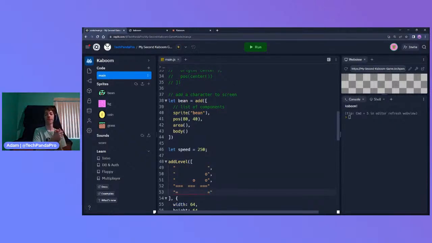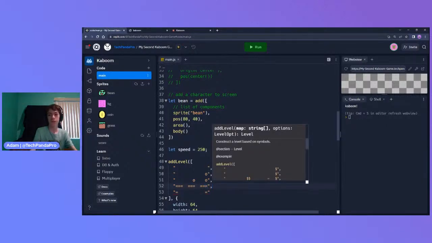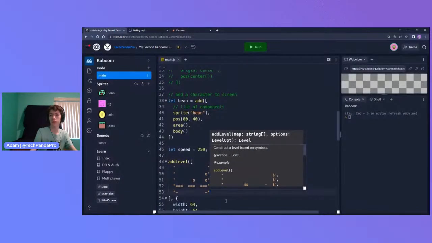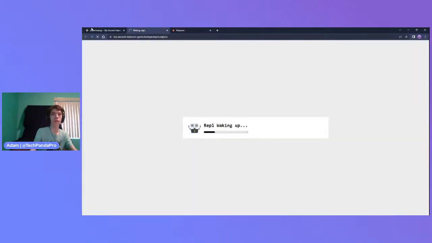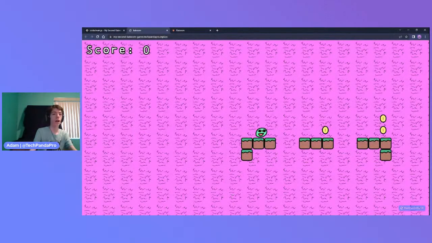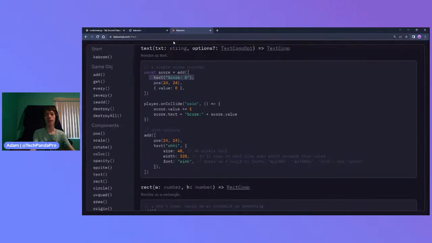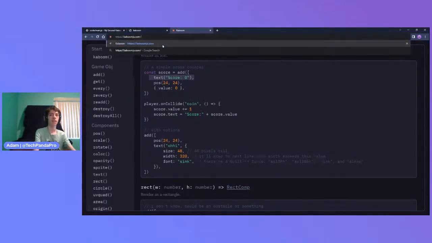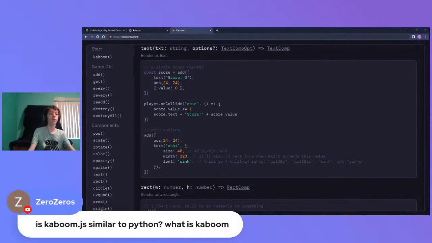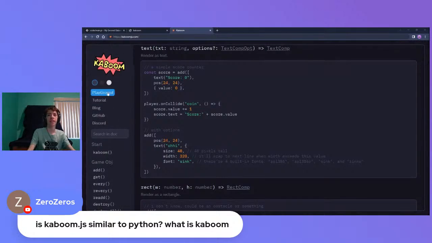What is Kaboom? Great question. I don't know why the REPL isn't waking up. There we go. Kaboom is a library that allows you to make games. Kaboom.js.com. I'll put the link in the chat there for you. And that's what Kaboom is. It's a library that allows you to make games.